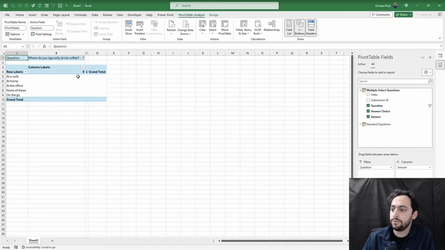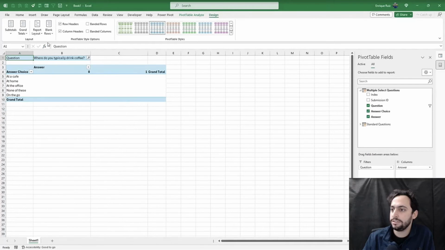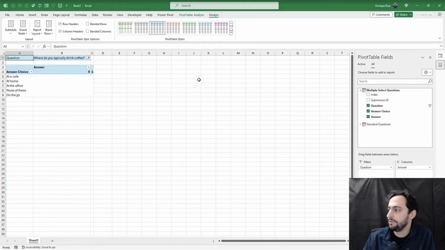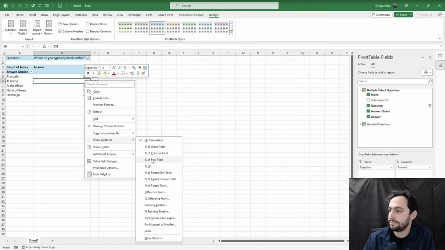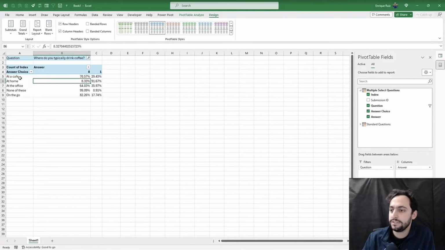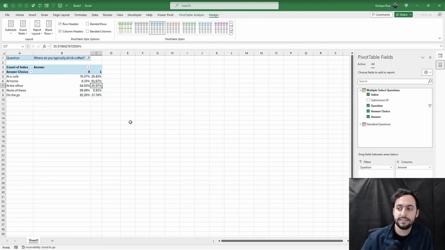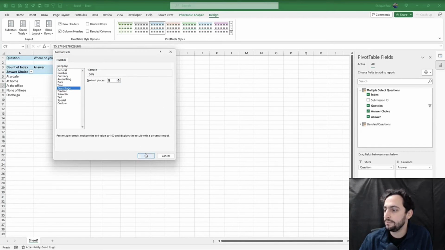So 0 is answered no or didn't check that option. 1 is did check that option. Let me actually change this to outline form and remove our totals. And now, if we go count those indexes, let's show as percent of row total. So for the option at a cafe, 29% of people selected it. So that gives us some insight into that. For at home, 91% of the people selected it. For at the office, 35% of the people selected it. So that's very useful. Let me actually go to number format, remove the decimal places.